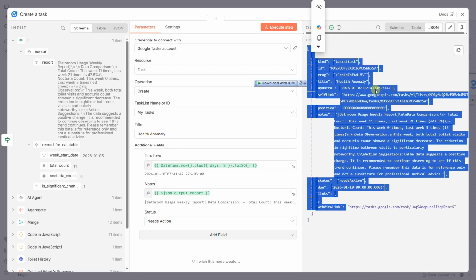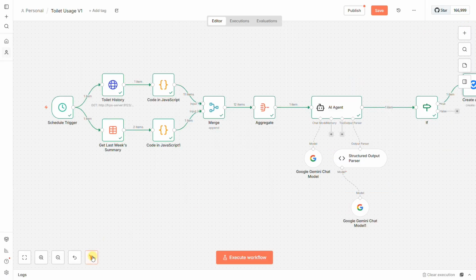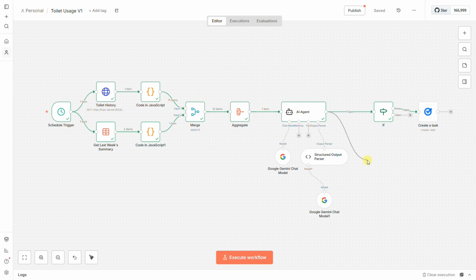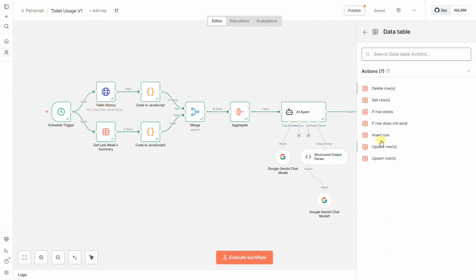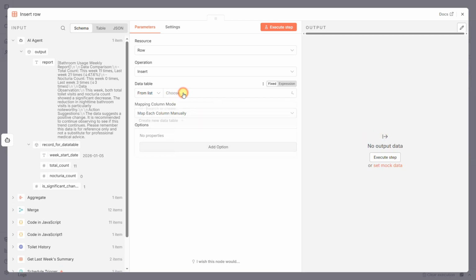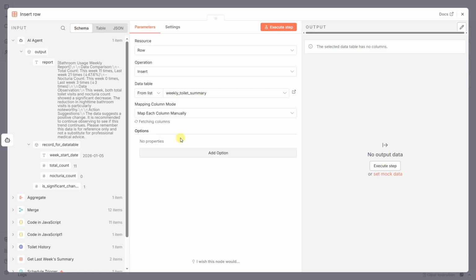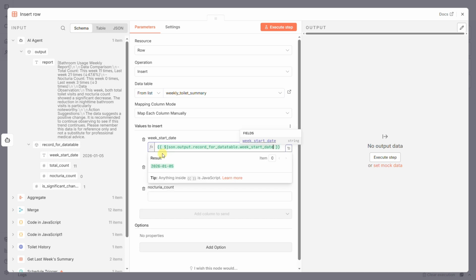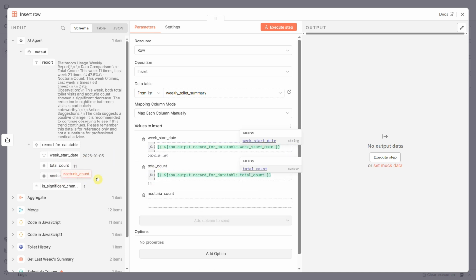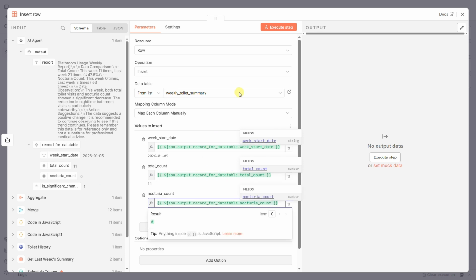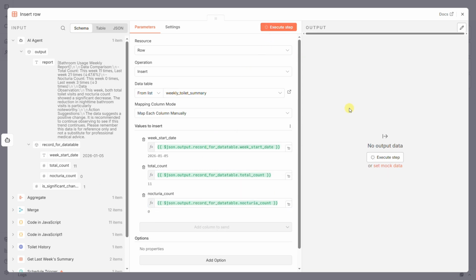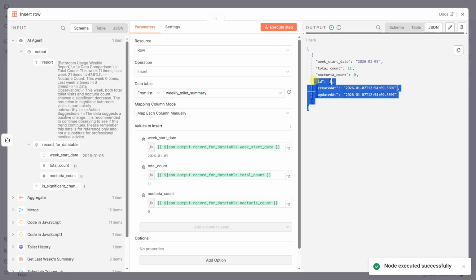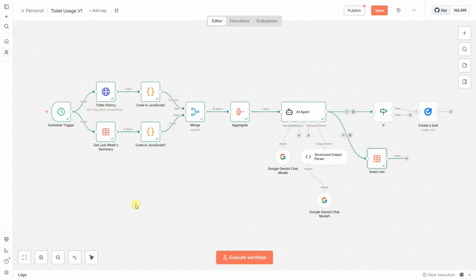Finally, regardless if there's an alert or not, a parallel path is always executed. This is the Insert Row node, our history keeper. Its operation is insert row into our weekly toilet summary table. In the columns, we map the new data that our AI prepared for us, pulling the week start date, total count, and nocturia count from the record for data table object the AI generated. This is the final step in our data cycle, ensuring our system's analysis becomes more robust with each passing week.